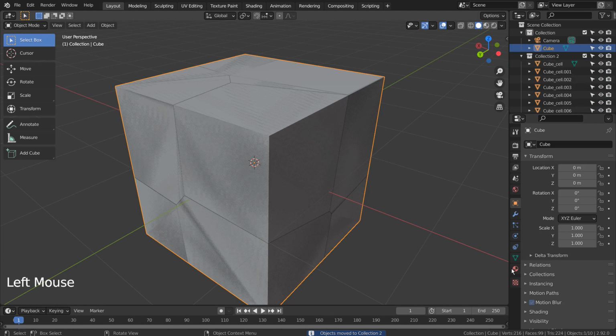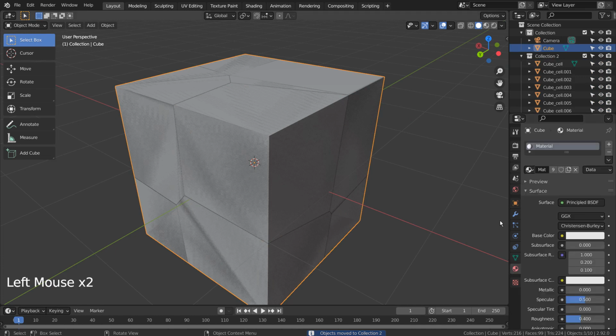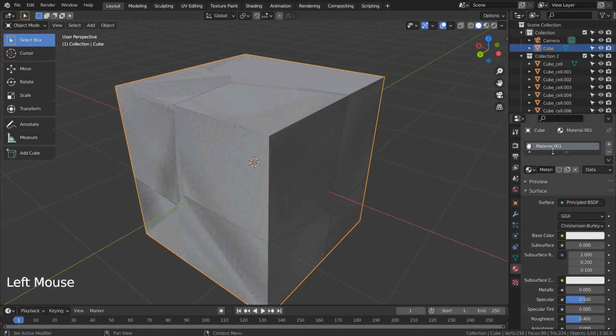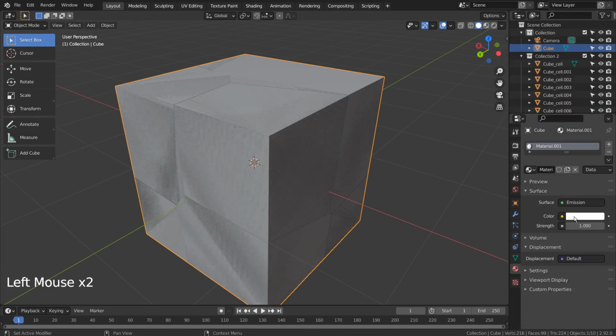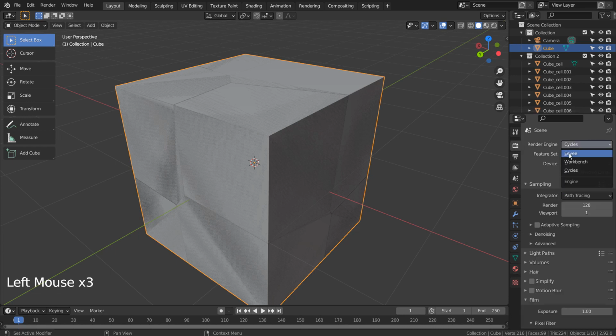Let's select the original mesh, named cube, and divide its material from the rest. The idea is to use the original mesh's material as emission. We need to change the render engine to Eevee, and activate Bloom.